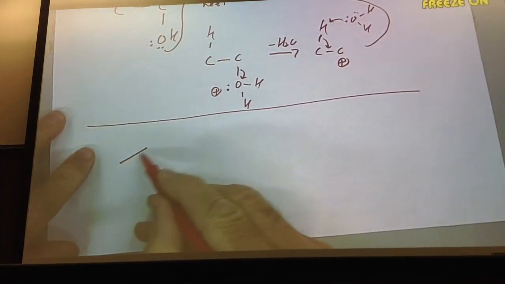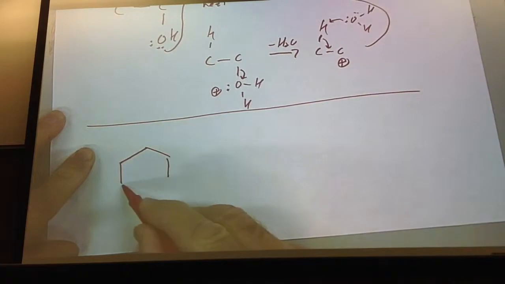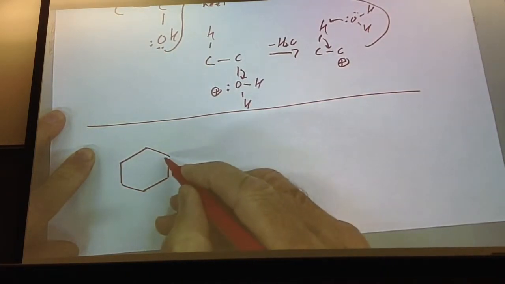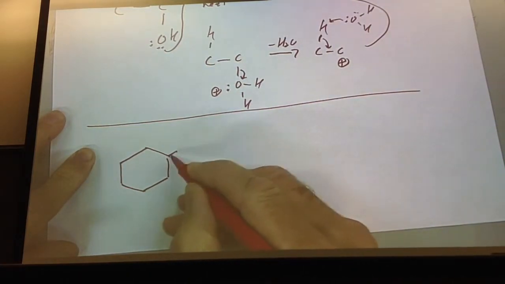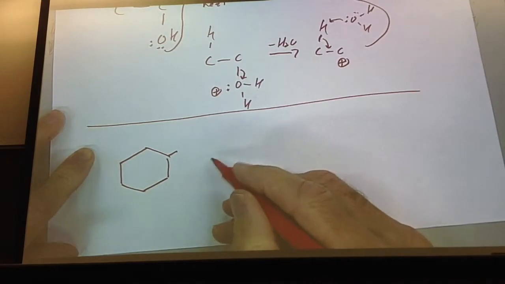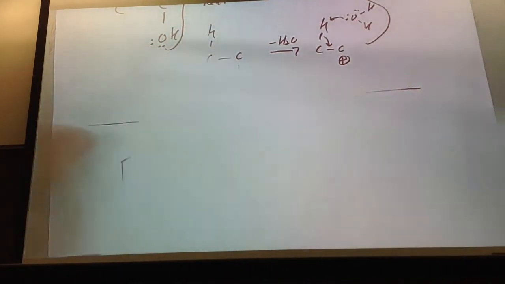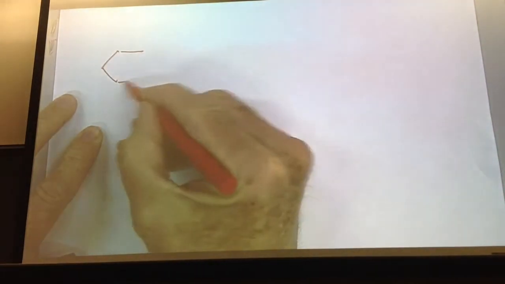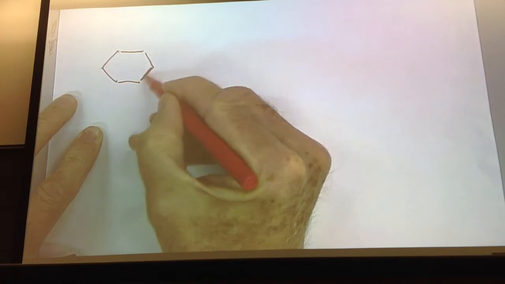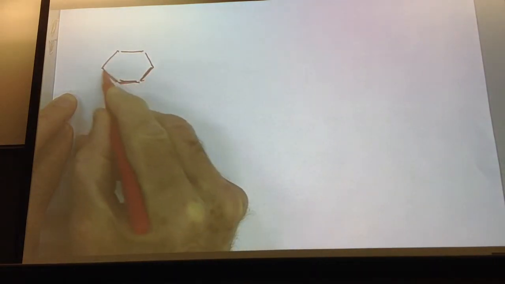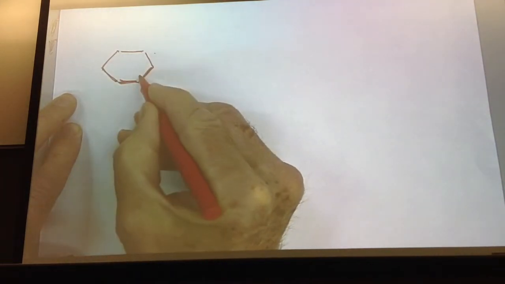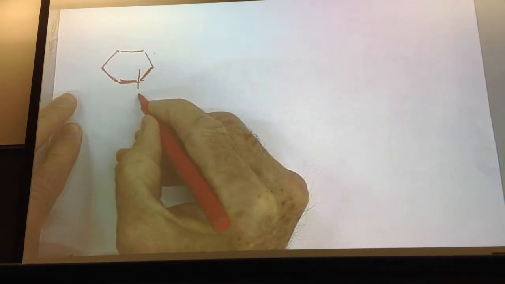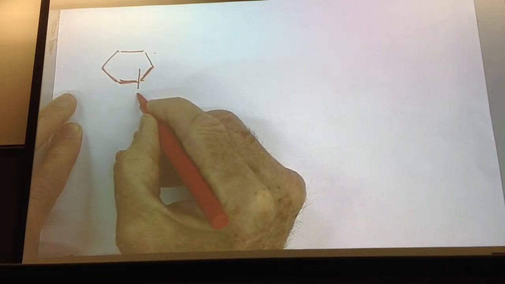So, if you have this, let me redraw this. If you start with this, let's look at this on the edge now. If I have something like this, a halogen, or what does it say, a halogen?